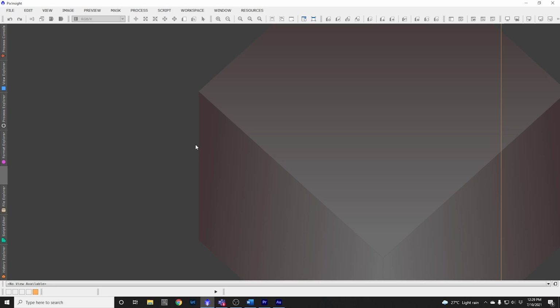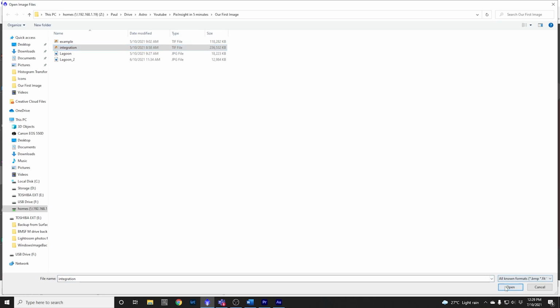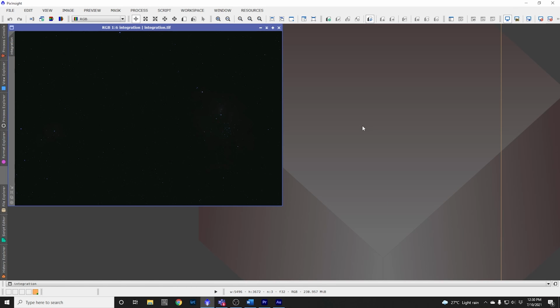So when we first open up PixInsight, this is what it looks like. This blank section in here, all this space, is called the workspace. This is where all the magic happens. So let's open up our image straight out of Deep Sky Stacker. You'll notice it looks quite black. You can see some stars, maybe the hint of a nebulosity there as well, but that's about it. And that's perfectly normal because this image is not stretched.